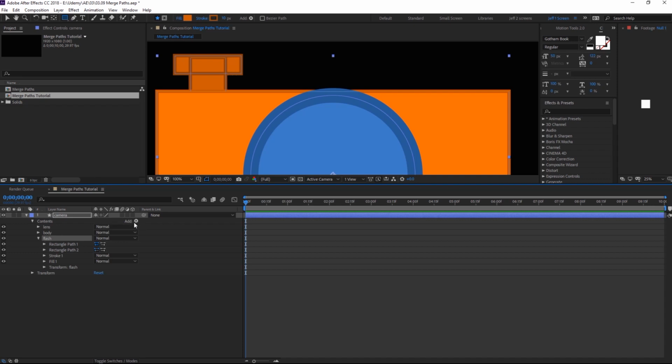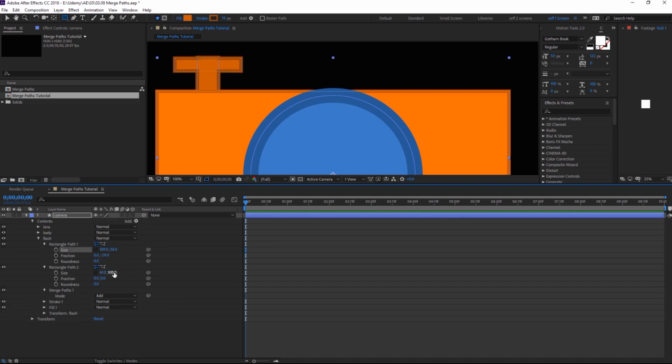So with flash highlighted, let's just add a merge paths. And see, immediately it pops right out. And that mode is set to add. So see, that's without it and that's with it. So this is one of those times that merge paths comes in very useful. I'm just going to resize this a little bit to get it more like what I'm wanting. I'm just adjusting the scale of this and the position. And now see, I can move this flash actually down.